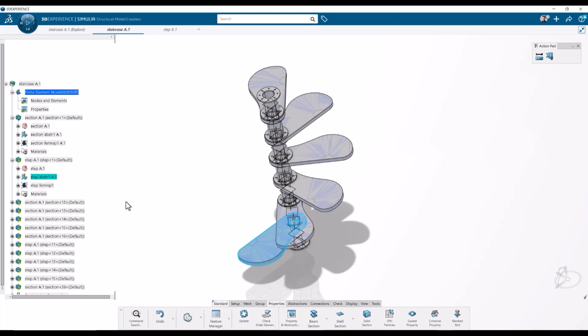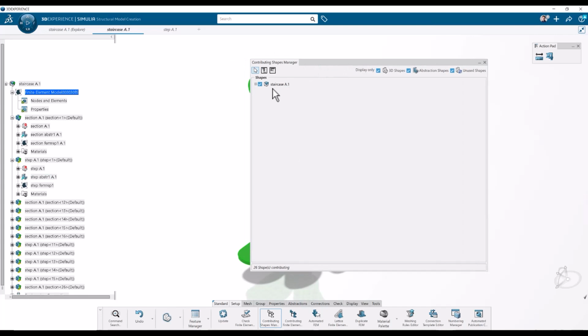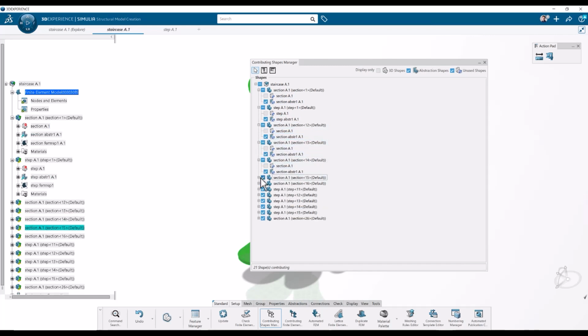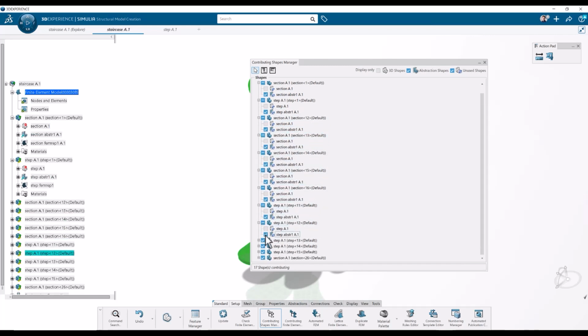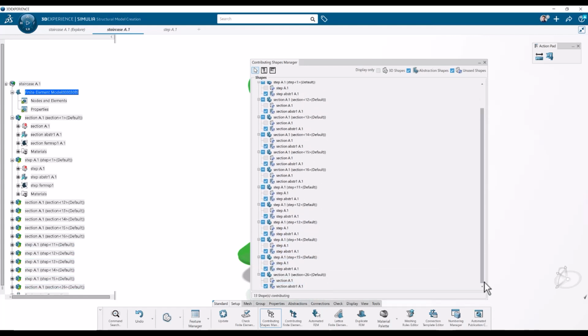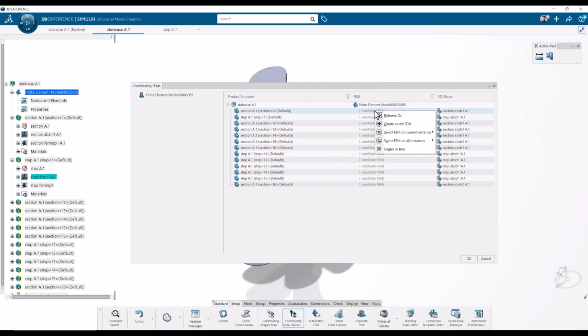So let's first check the setup and the contributing shapes manager, and then let's make sure that we use only the abstraction shapes here. So let's see what we have. So here I will make sure I select only the abstraction shapes. So all the abstraction shapes. Okay. Contributing finite element reps, and now we have the candidate FEMs here.